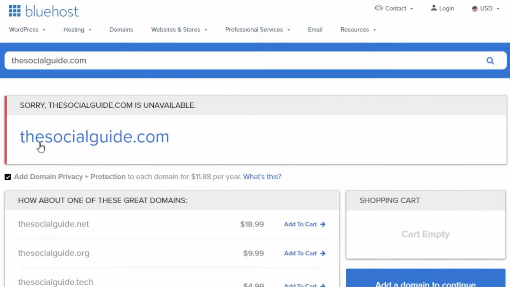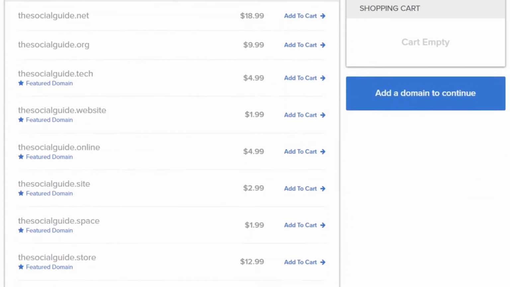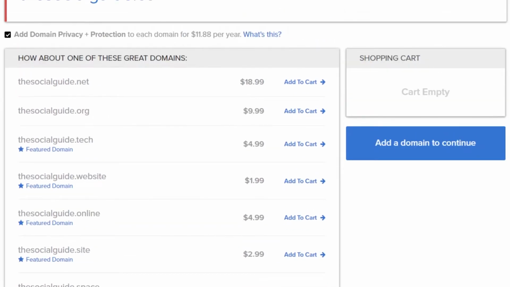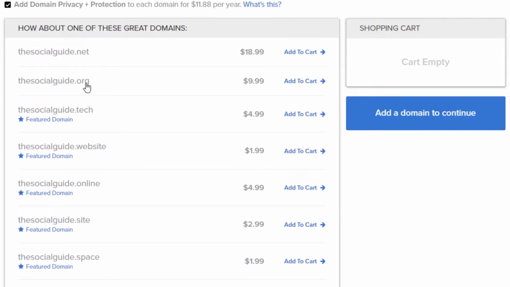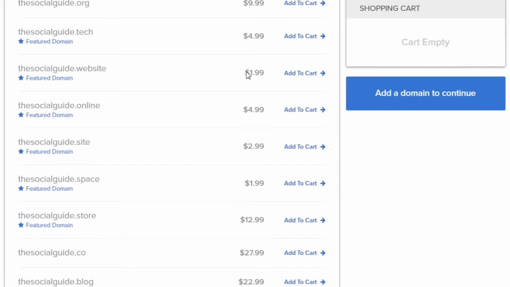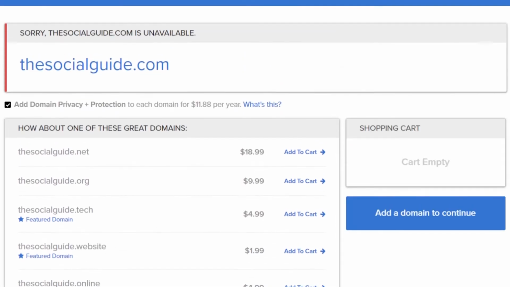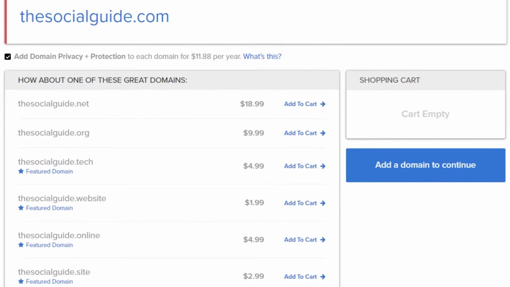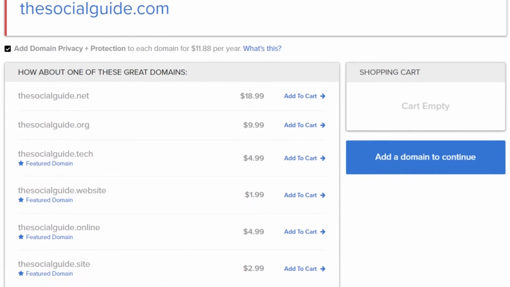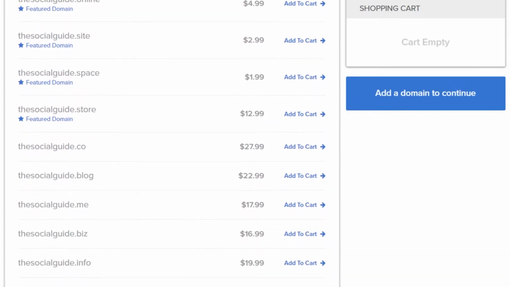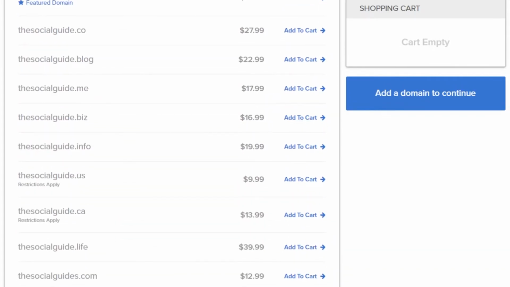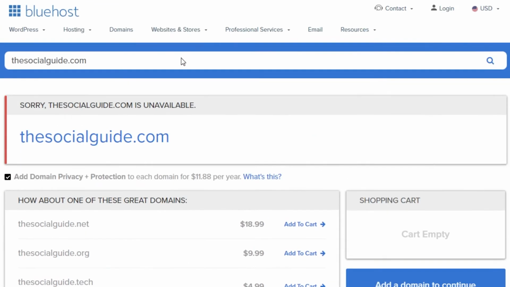You can see right here, thesocialguide.com is not available right now. So now I have all of these different suggestions from Bluehost. So we have thesocialguide.net, thesocialguide.org, thesocialguide.tech, thesocialguide.website. Keep in mind that you see the pricing right here, but once you have bought the plan for 2.95, almost like $3, then you don't have to pay for any of these names. You will get the name for a year, and it will be completely free. So you can select any of the names from here, and this is going to be your domain name.